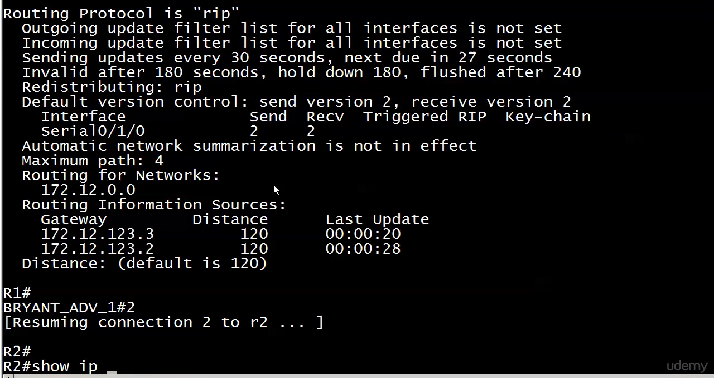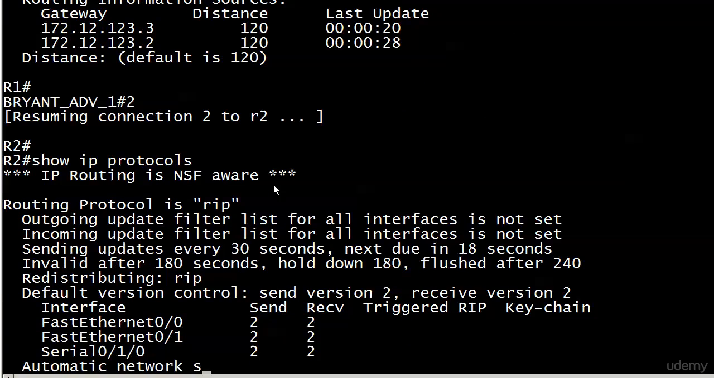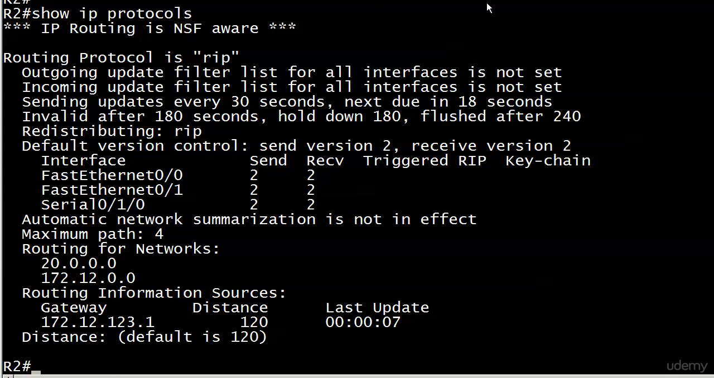And let's run show IP protocols here. Much the same kind of information, and we see a couple of three interfaces now. We see that they're hard-coded to send and receive version 2. We see that auto-summary is turned off. Do you see anything there about passive interfaces at all?